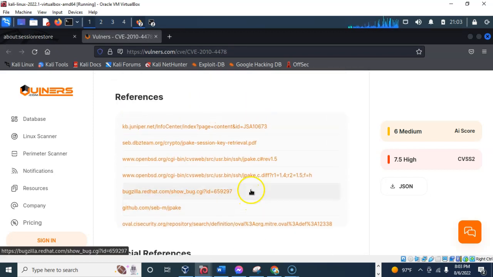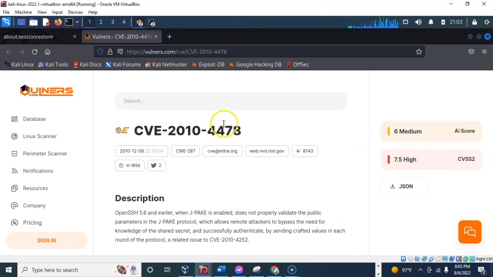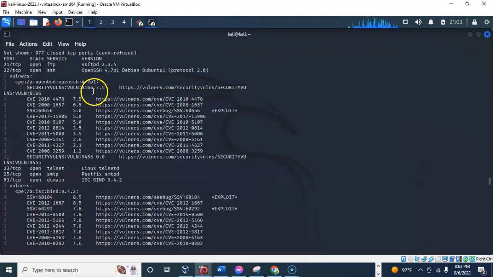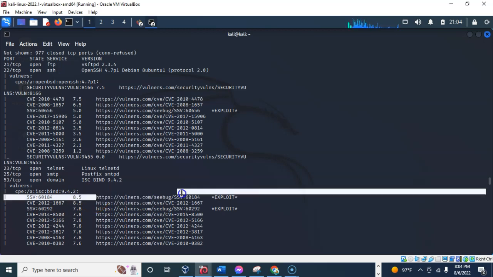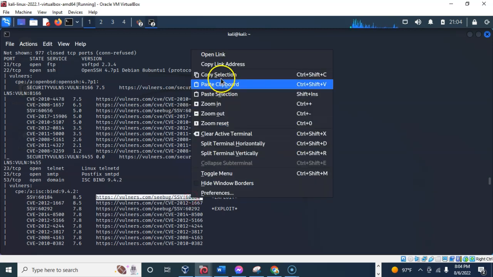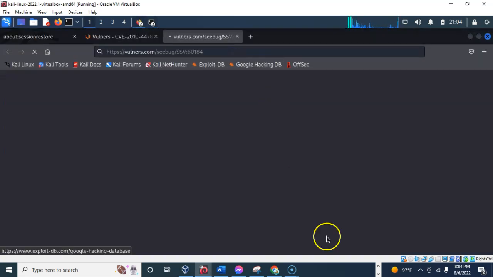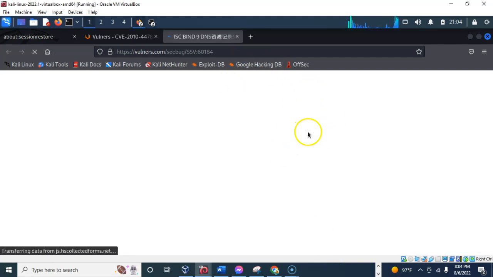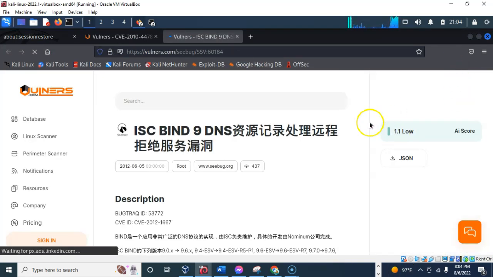So these are the databases. Let me see what else. So let me minimize this. Also, we have another one here. If I scroll it down, this is a DNS port 53, right? This is a DNS. We have 8.5, which is a high vulnerability. Let's try this one. Right click and open the link. Okay, so this is a DNS issue.